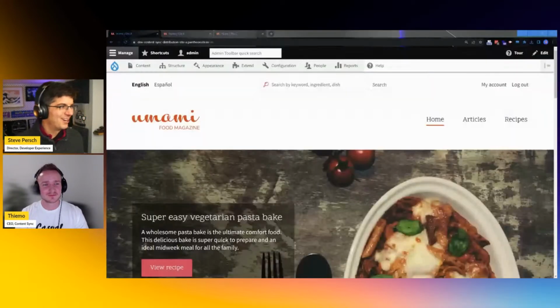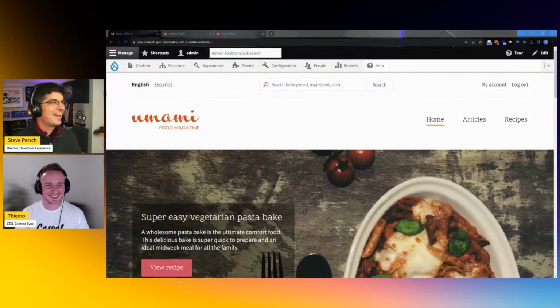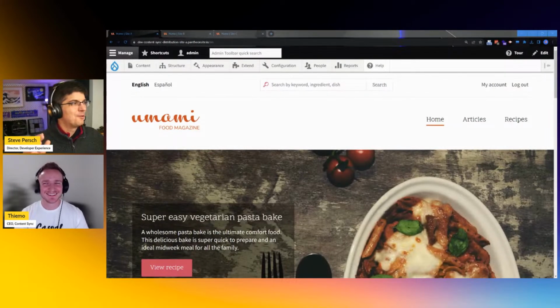So in today's walkthrough of Content Sync, I don't think we'll get into situations quite so high stakes as that. Let's start with a lower stakes, perhaps more familiar use case. So we brought up your screen share here. Drupalers watching will be familiar with the Umami Food Magazine, and could you walk us through the basics of the content sync workflow? Yes, definitely.